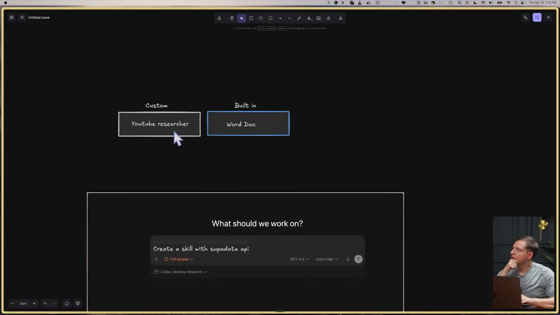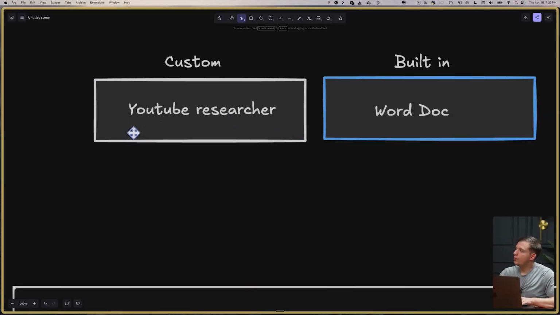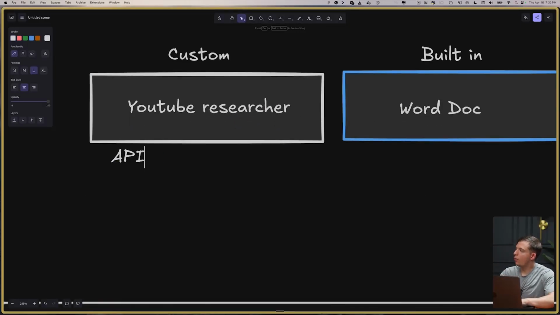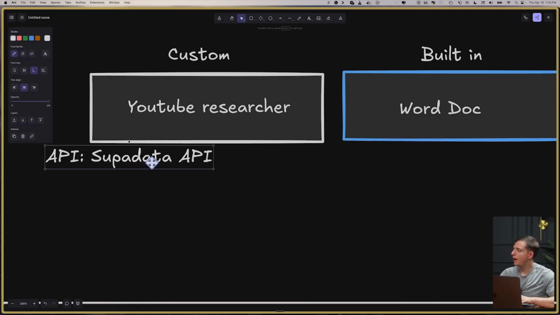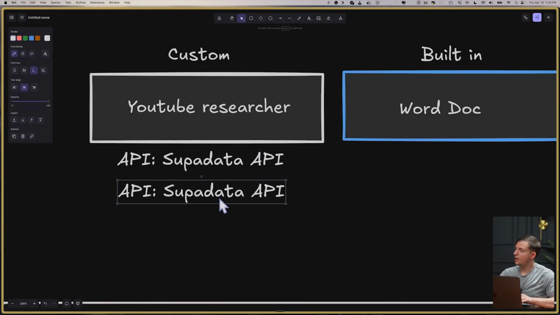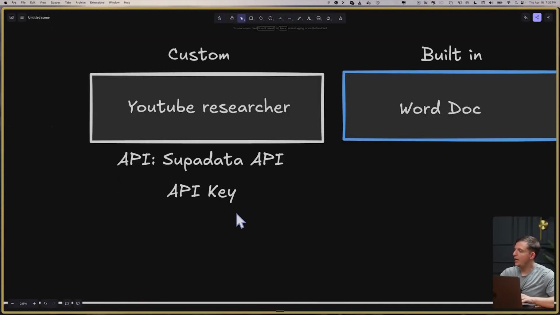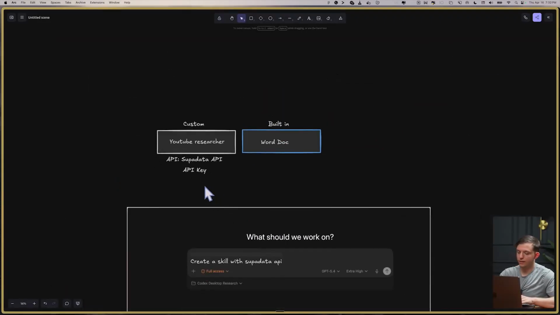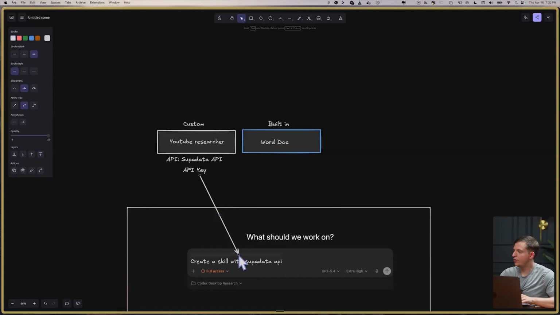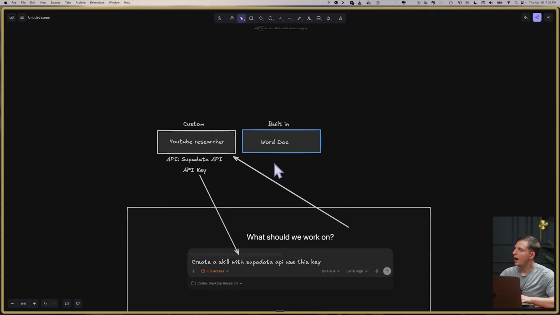So what we did here is we basically created a YouTube researcher skill. And this required an external API, and we just did research on Codex to find the SupaData API. And then we got an API key. We gave this API key to Codex, and we said create a skill with the SupaData API, use this key, and then this created this skill. So this process created this skill. And then we said to use it.